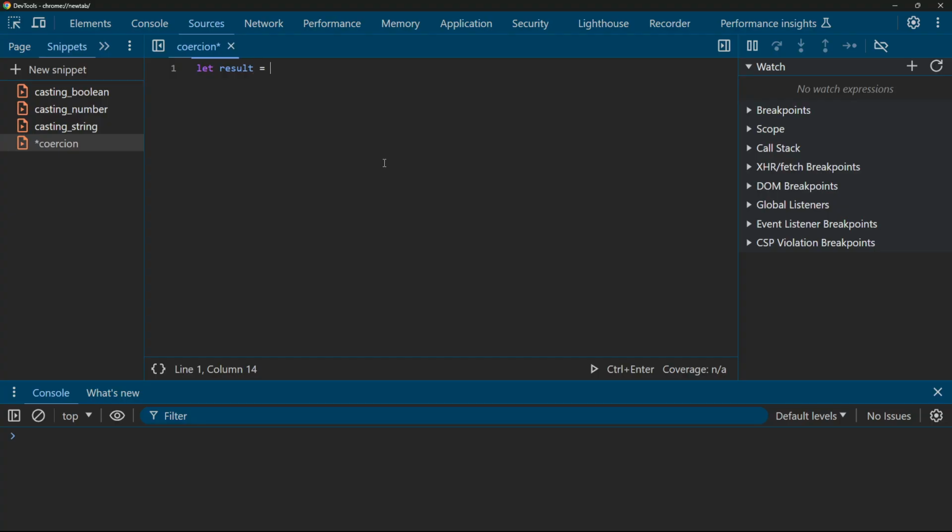Result is string 10 minus 2, and the result is 8. Here you can see that JavaScript tries to help you by guessing what you are trying to do. In this case, perform subtraction. It automatically converts the string 10 to the number 10 and performs subtraction on numbers.